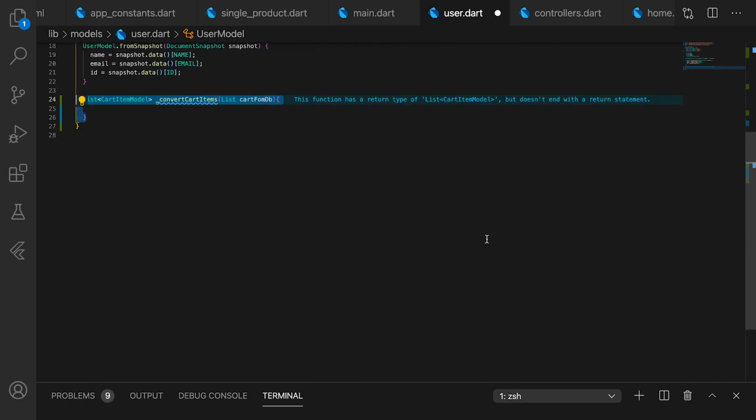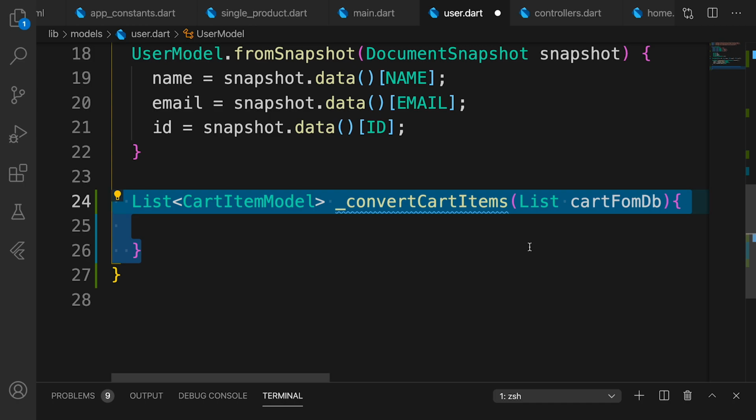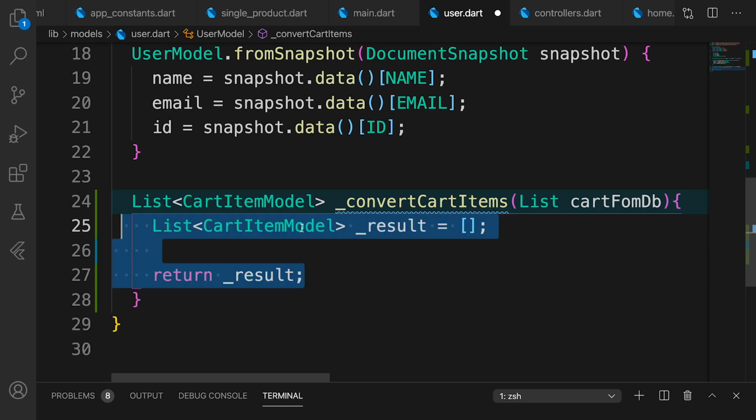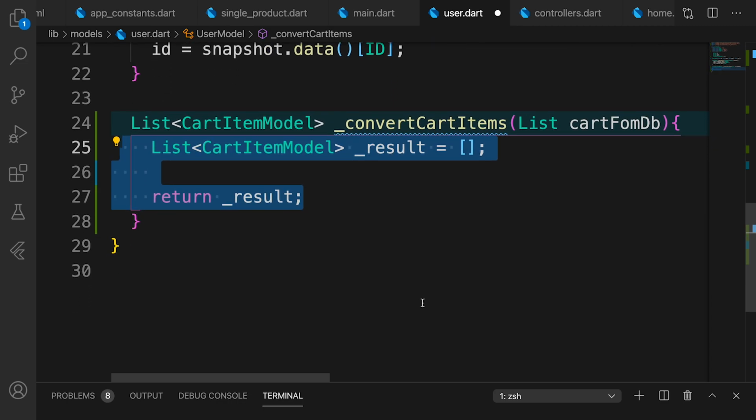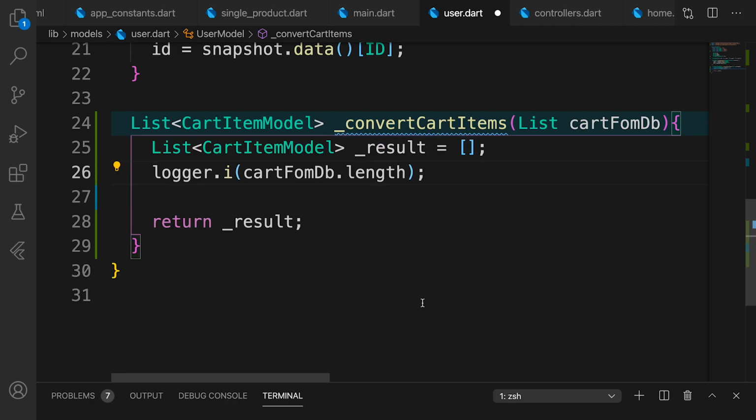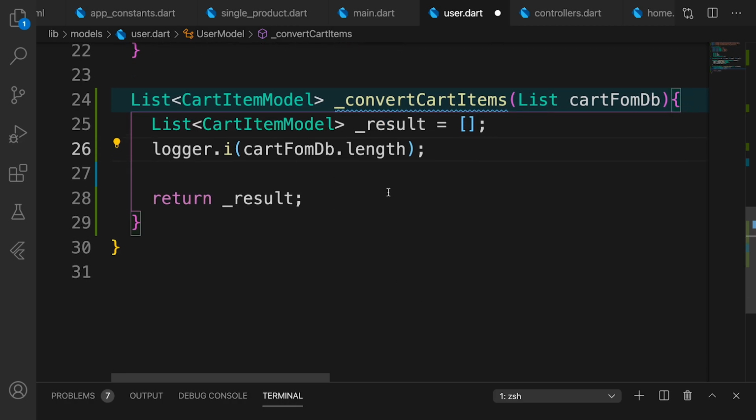Now we are going to create a small function or method that is going to convert our list from Firebase to a list of cart item models, because this is not how it's saved on Firebase. On Firebase, it's going to be a list of maps, and here we want to convert those maps into cart item model objects. So here we have it. It's very simple. Here we have logger, and we're basically logging the length of our list items just to make sure we have some items inside of our card, user card.